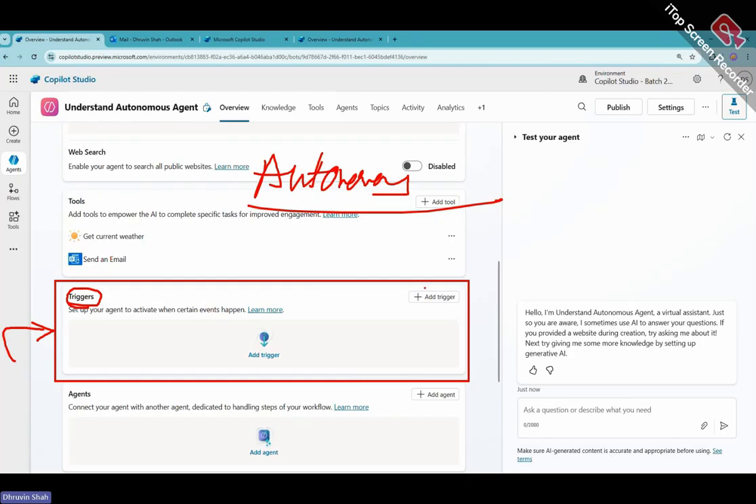Now what I'm doing here is I'm making a use case that when someone is sending any queries via email to the specific mailbox, this agent should trigger and respond with the same stuff that we have seen in the form of chatbot to the same person who is sending an email. For that, click on add trigger.